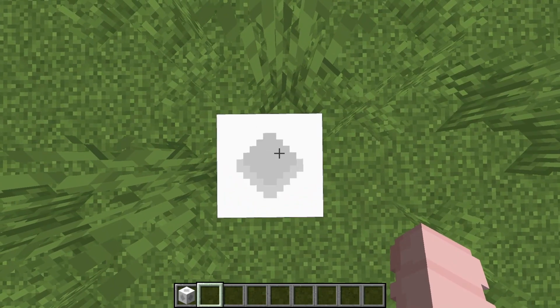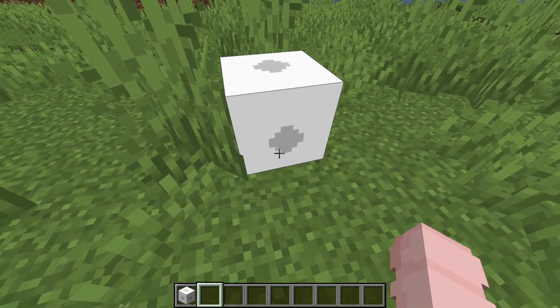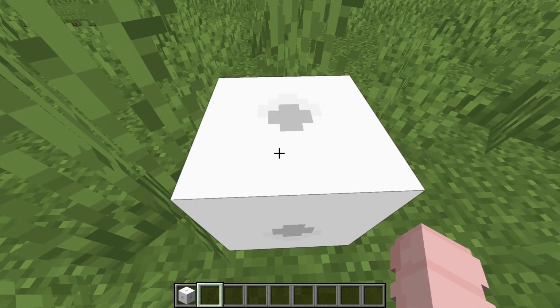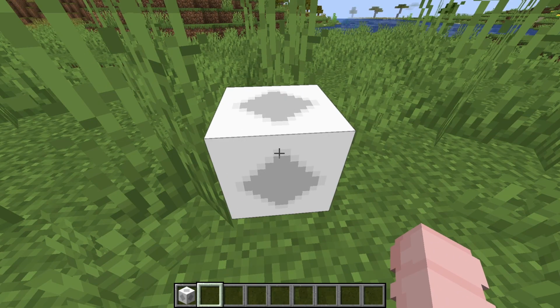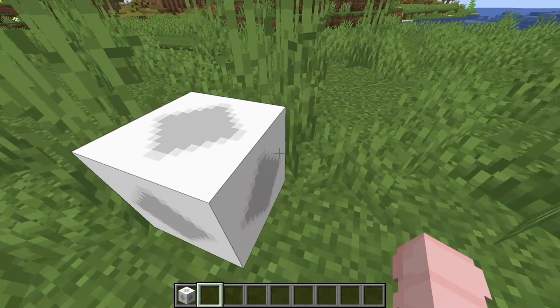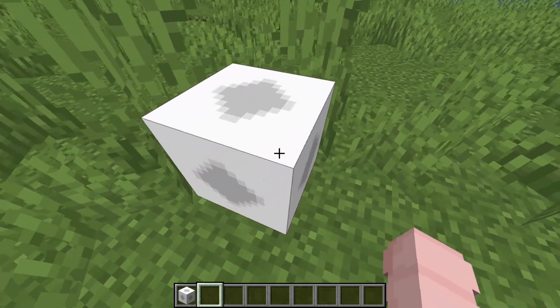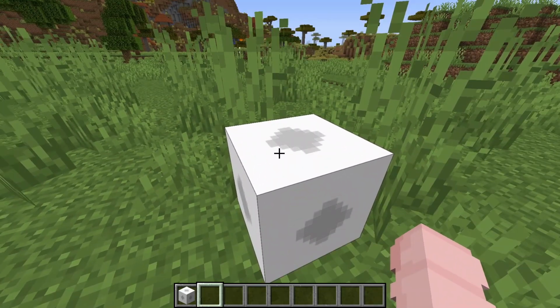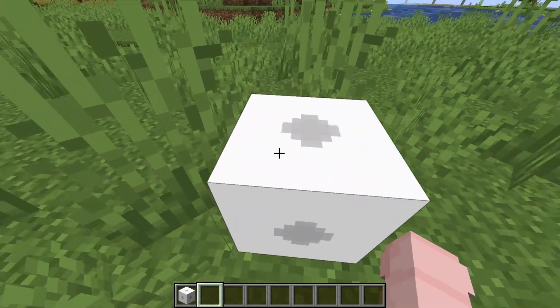Wait. Oh no. I've done it wrong. Oh, it shifts over. Okay, I guess I'll try to fix that, maybe. Let's find out. Okay, so I was able to fix it. I figured out what I did wrong. And as you can see, it's doing the interpolate thing, where it sort of fades into the next frame.